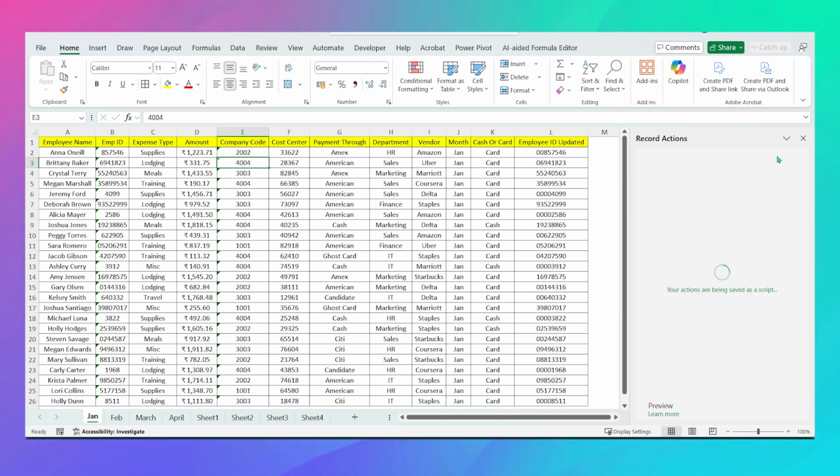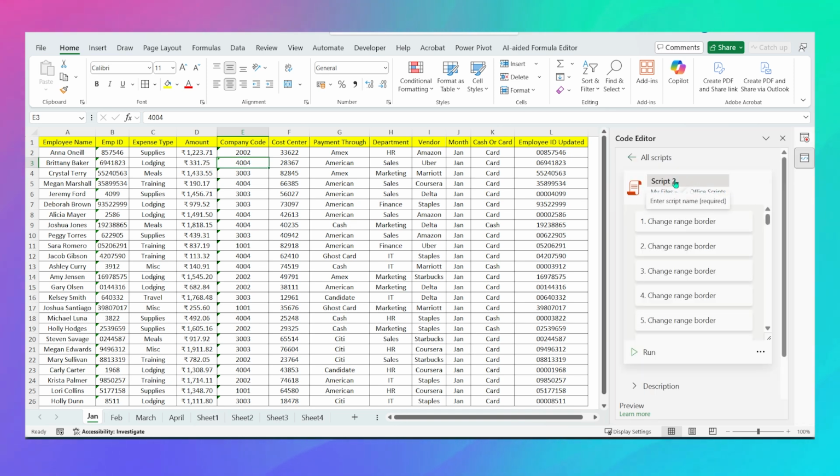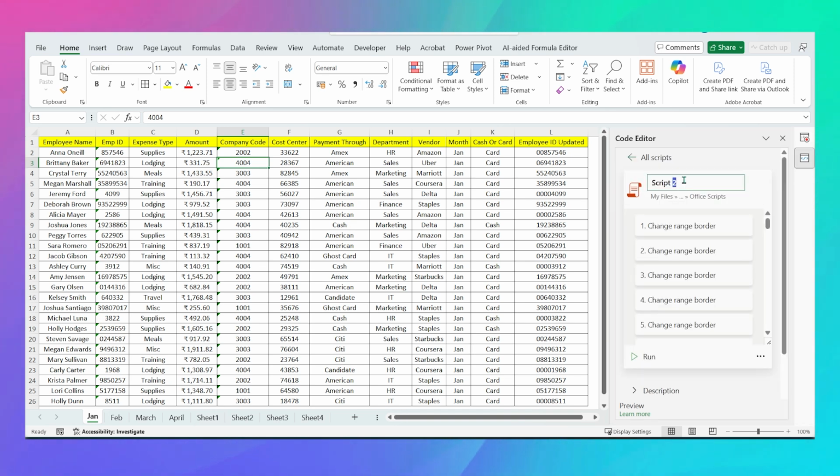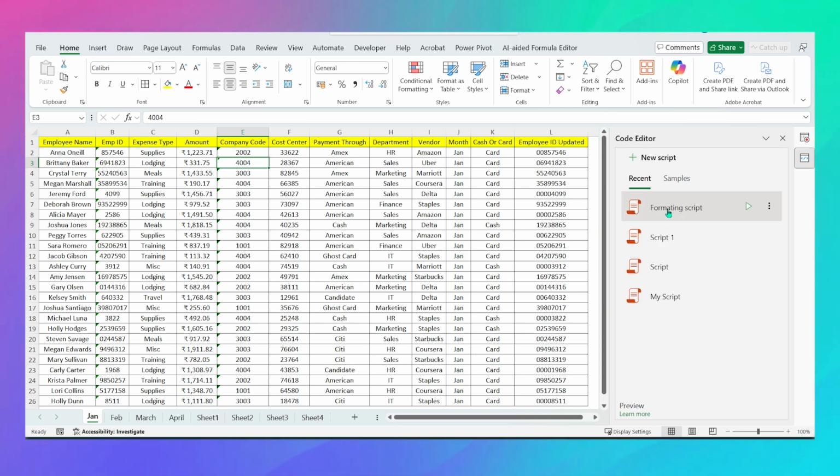Now I will stop the recording. The recording which you have created, you can name it also. Just do a double click here and write whatever you would like to. I'll say formatting script. Okay, formatting script is ready.